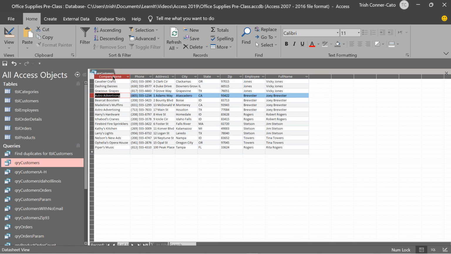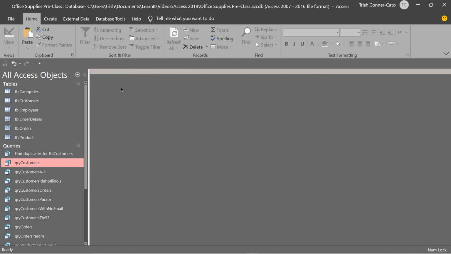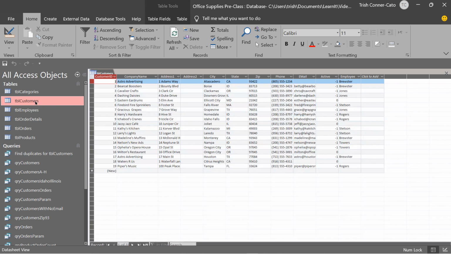I'm going to go ahead and save and close that query. Now, if I go and open up the customers table, I'll see that that change flowed into the table from the query. So if you edit in a query when you run it, a regular select query, that's the only way you can impact table data. And we're going to close that table.